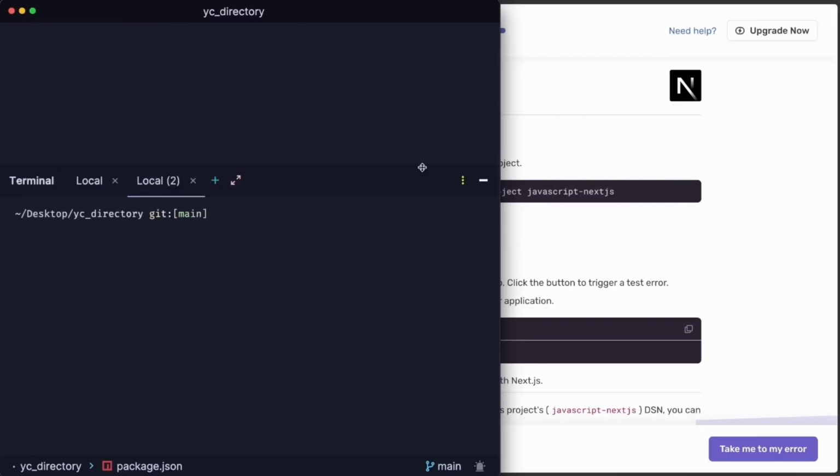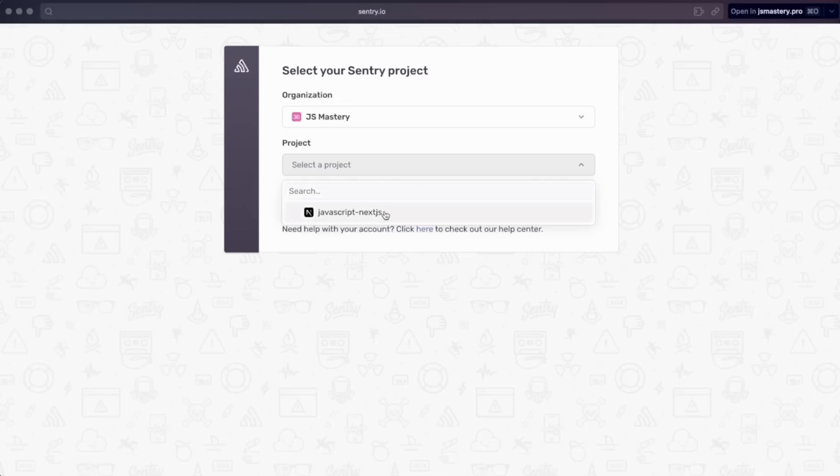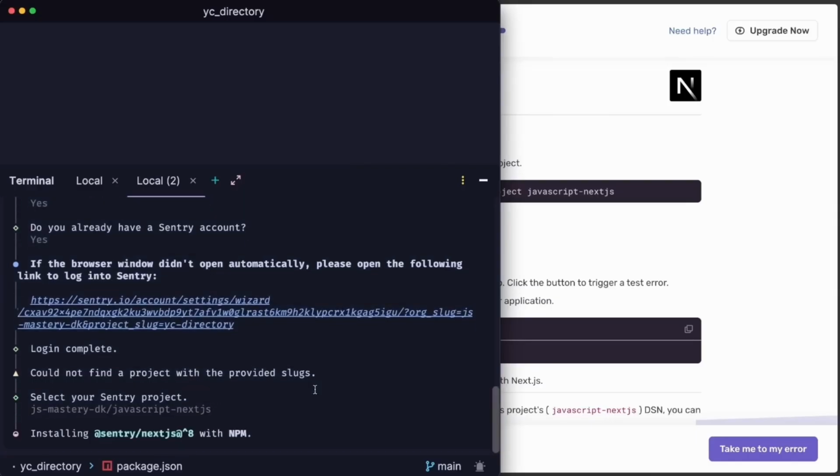Now you can open up the terminal and paste the command we copied from Sentry right here. Feel free to change the name of the project. In our case, I'll use YC directory and press enter. Then press Y or enter. Say that we do have a Sentry account and you can choose this project right here and click continue. There we go. You can select the existing project and Sentry is being installed with npm.